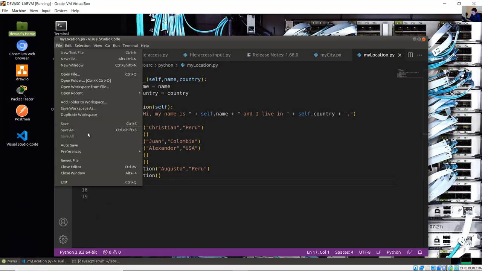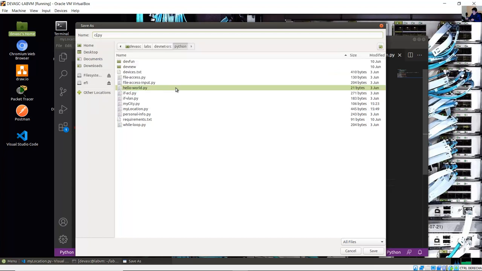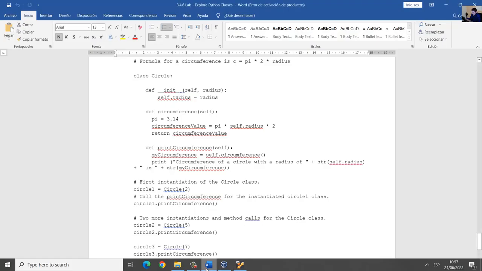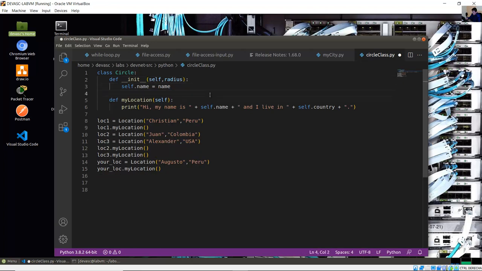Save this with a different name, save as Circle class. Save. Remember, you are on lab DevNet source file on directory. Use this name, circle class, save. And modify this. The class is circle. Only one parameter is radius. Only one variable, radius.